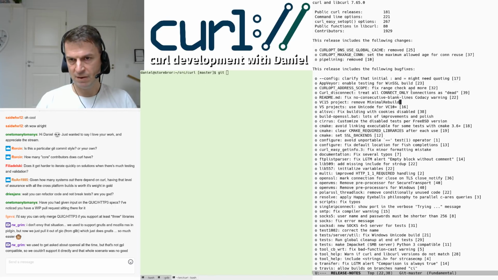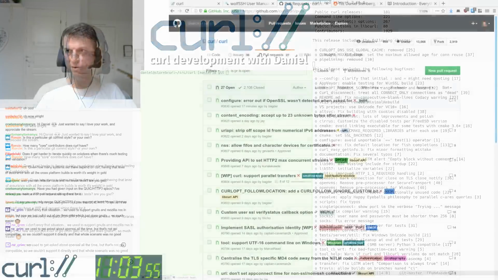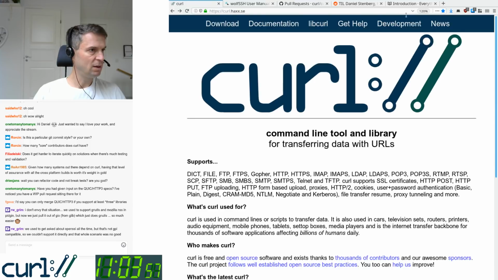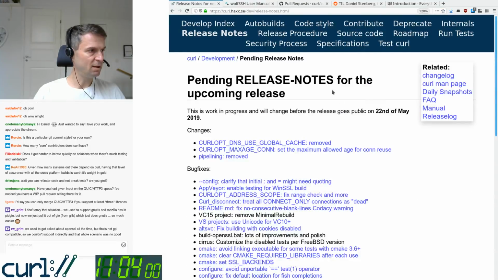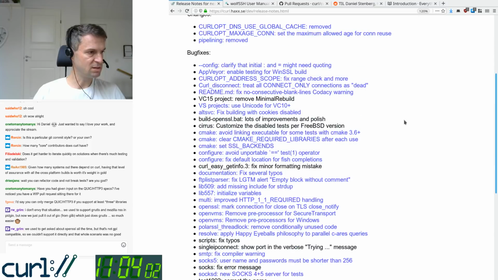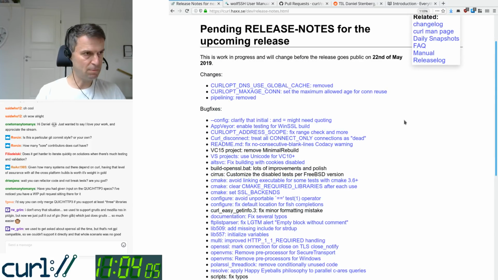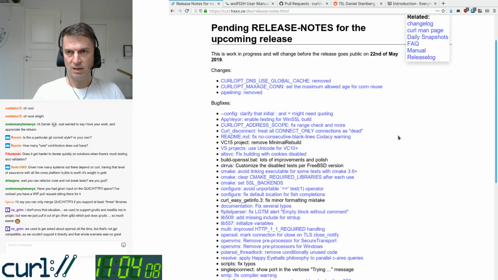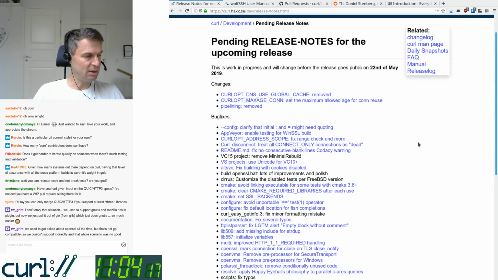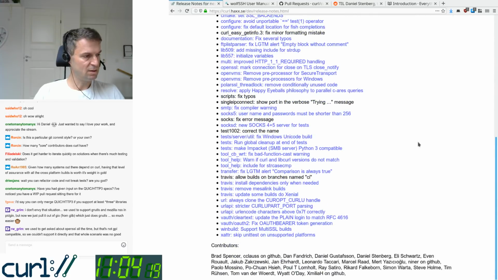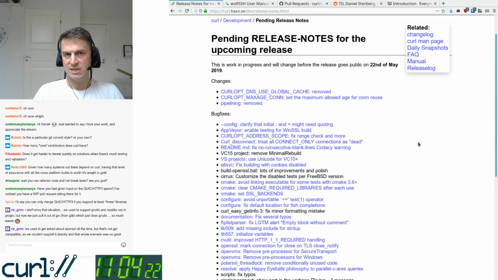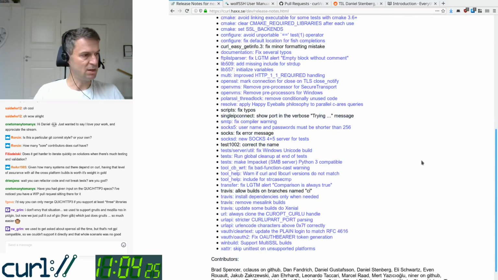This file, the release notes, is for the pending release, and if you go to the website, it is on this page, pending release notes for the upcoming release. This web page on the site is automatically converted from that release notes file in the Git repository. That's why I want to update it every now and then, so that this list is decent, so you can actually see here what is coming in the next release.